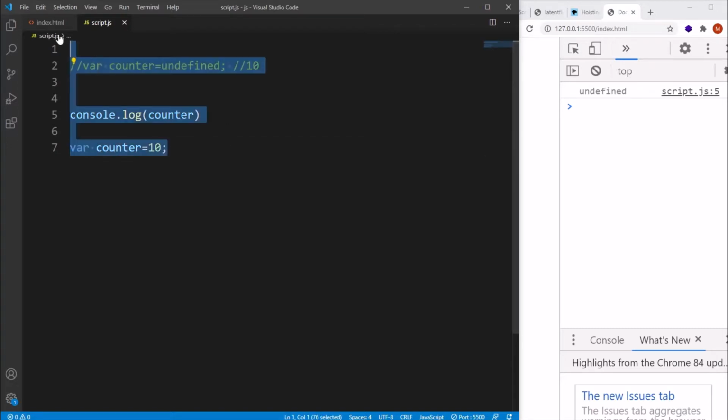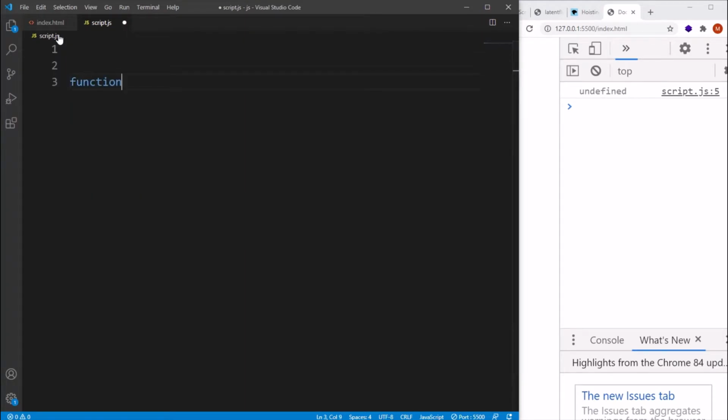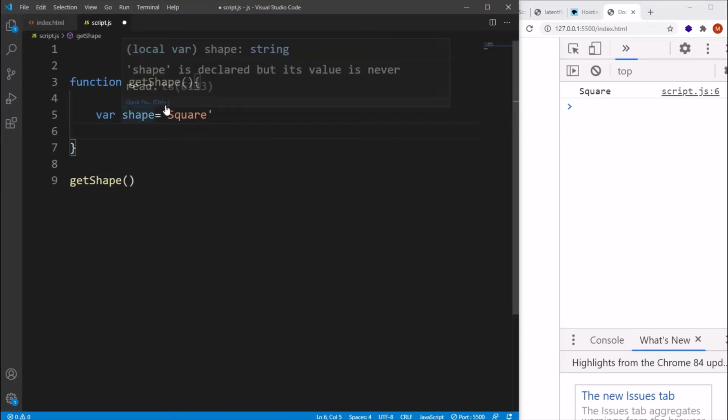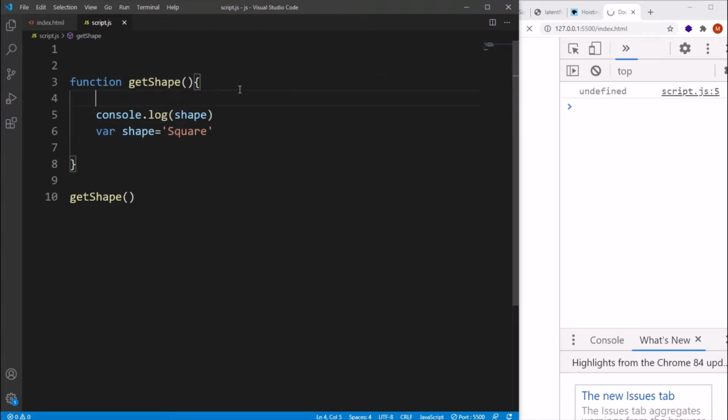We also have the function scope. So let me create a function to see the function scope. Let's put the name as getShape, for example, and a variable called shape equal to square, and console.log shape. Okay, now let's call the function getShape. Let's see the console, it says square. But what if we console.log the shape before it is declared? Now let's see again, it says undefined.